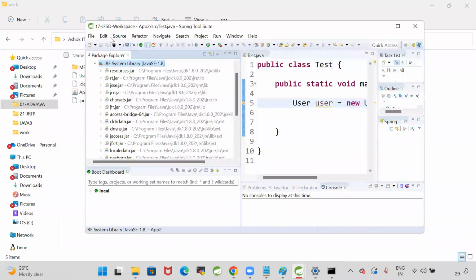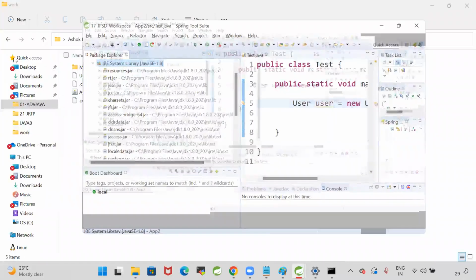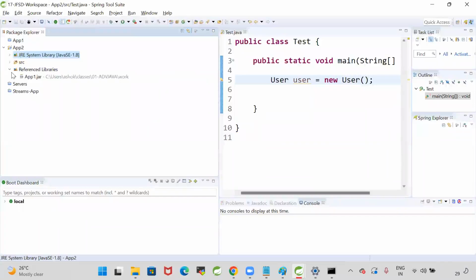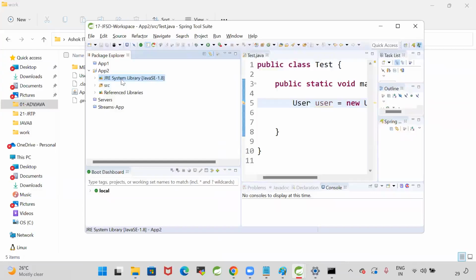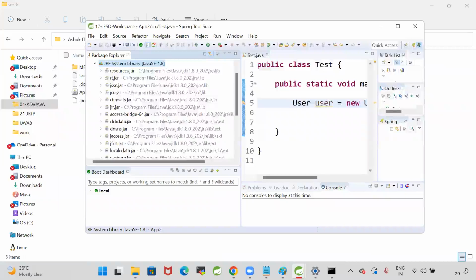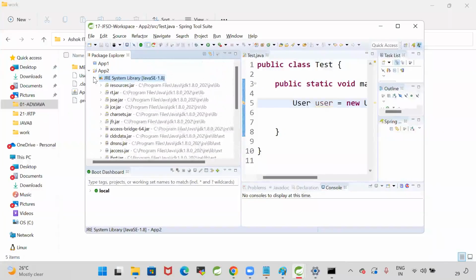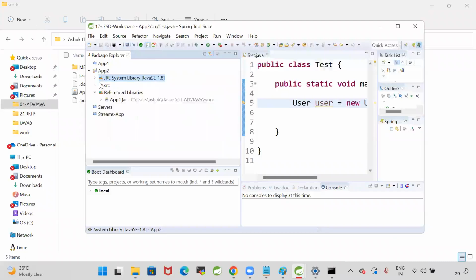Yes. Now, with this, I'm able to get the reference to the library. There are two libraries available for application 2. What are the two libraries available for application 2? JRE library, and reference to the library. JRE library is a default library which contains all the Java related jar files. Reference to library is available in app1.jar.